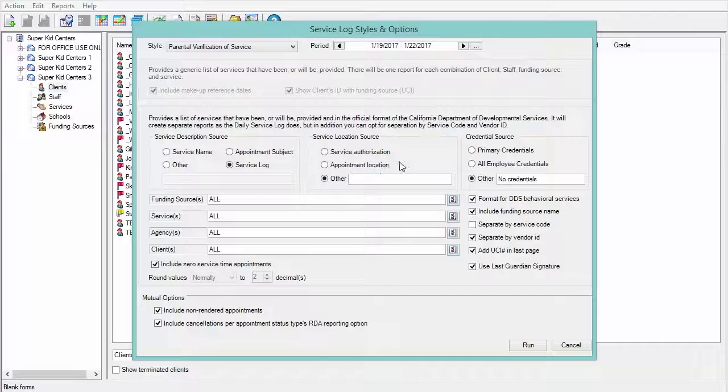Next, you have the ability to choose one of the following options to select the credential source. Primary credentials is based off of the required credential that has been selected in the funding source record for each service. All employee credentials will display the credentials listed in the Qualifications tab within the staff record.